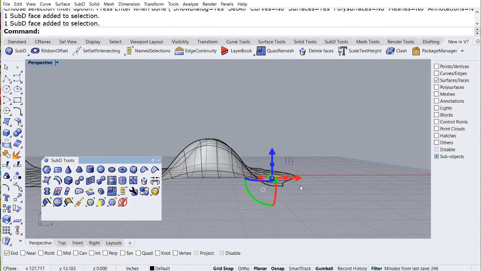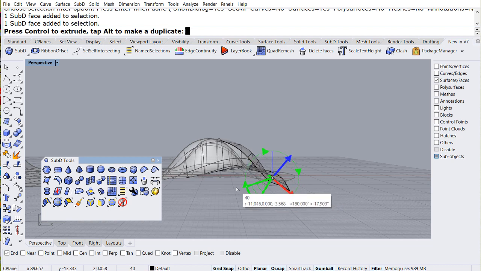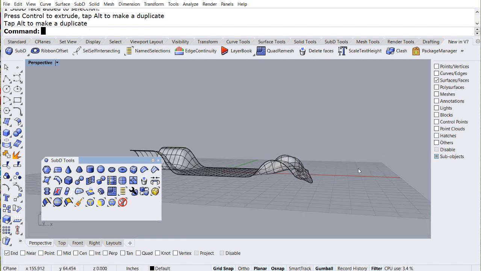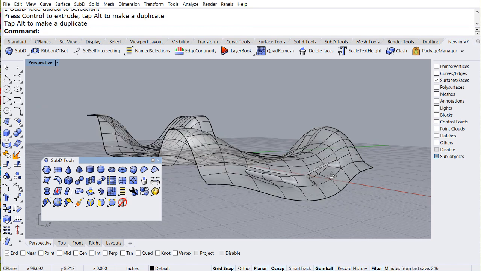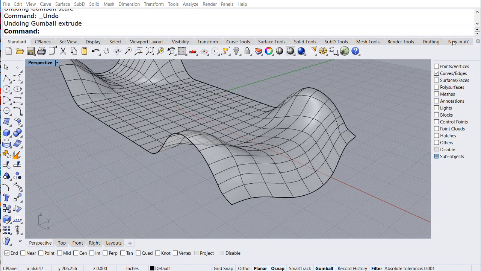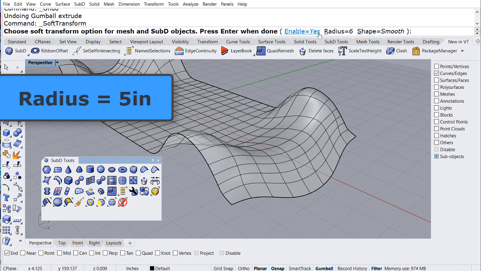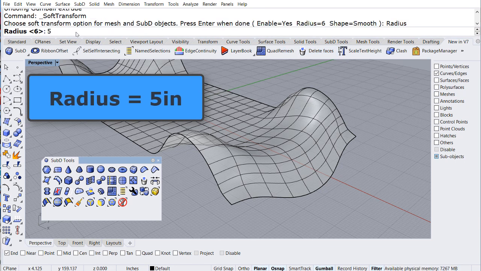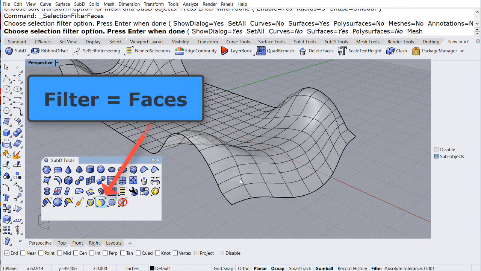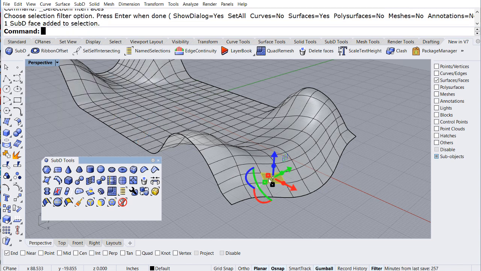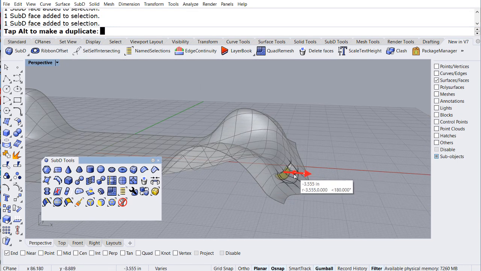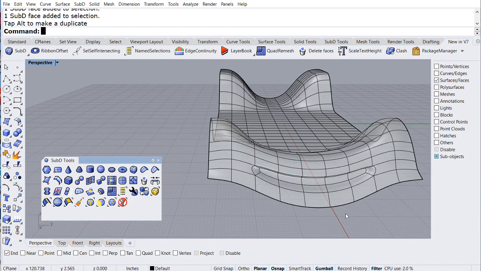Let us rotate them just a little bit and extrude them back. And look at the shape that you get. Beautiful. Let me undo that, go back to soft transform and set it to only 5 inches. This time we're going to select faces 1, 2, and 3, and do the same. Push them back and look at the shape that you get.